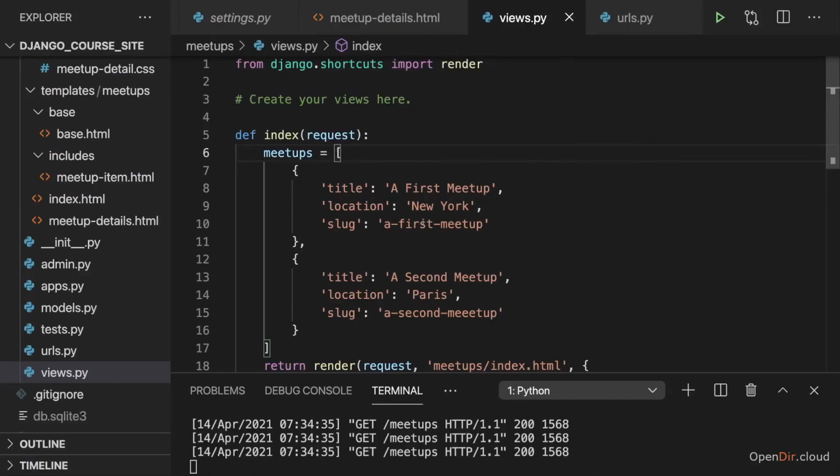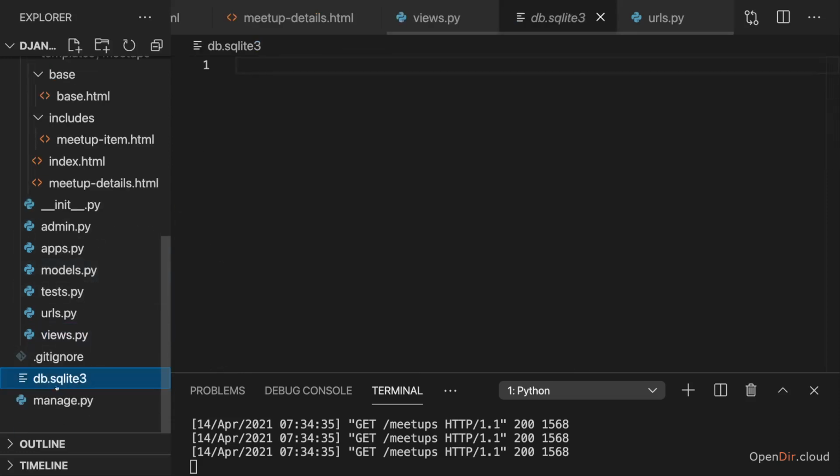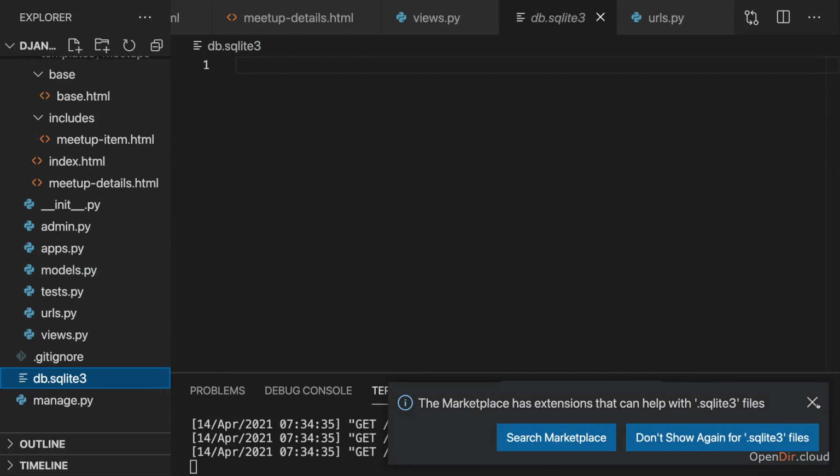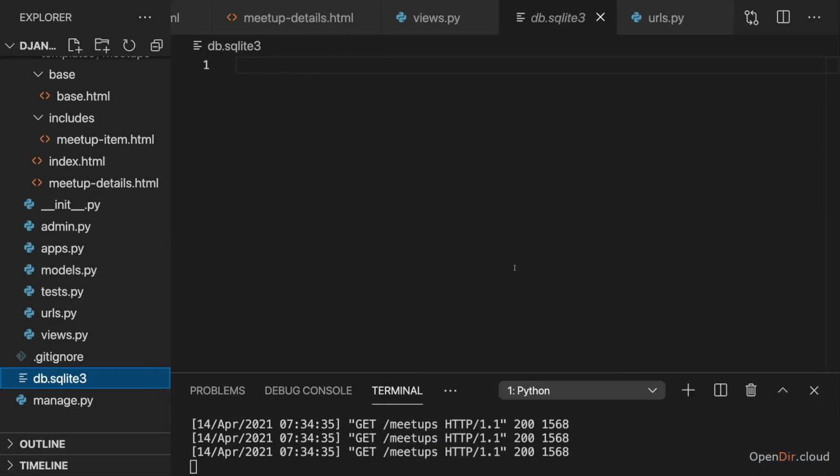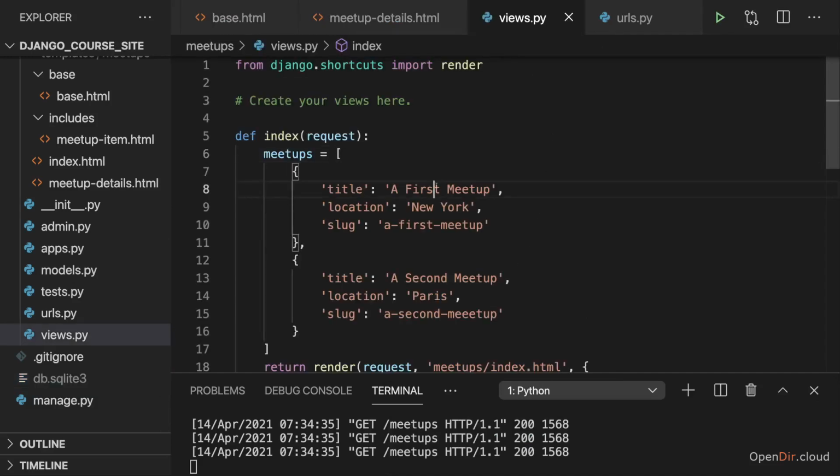Now, the great thing about Django is that it has built-in support for a very simple database, which will work just like that, and that's a SQLite database. You might already have a SQLite file in your project folder. If not, it will be created automatically as soon as you start working with that database. And that's a very simple SQL-based database, so using the SQL query language, and you don't need to install anything else to get started with that.